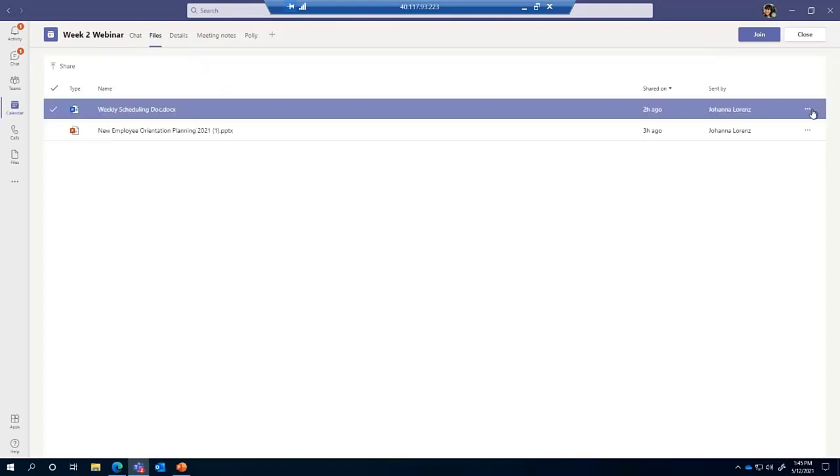These documents, I have the ability to edit in Teams, open in a desktop browser, open in a browser, and I can download or get the link. So after they've been shared in the meeting and uploaded, I have all of these options to then share them out after as well.